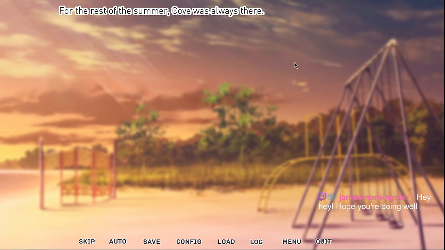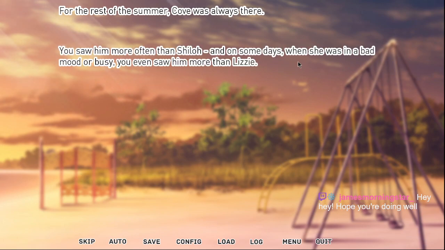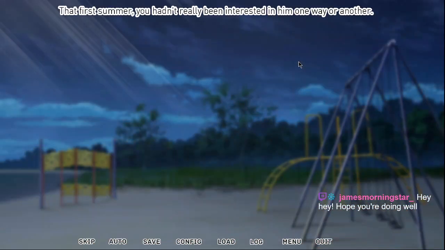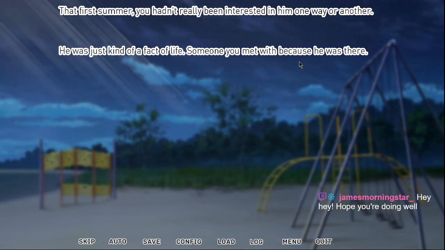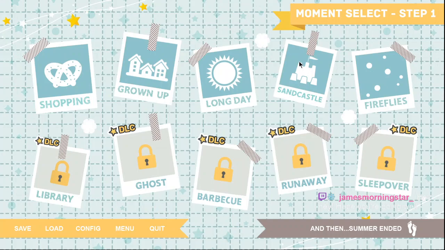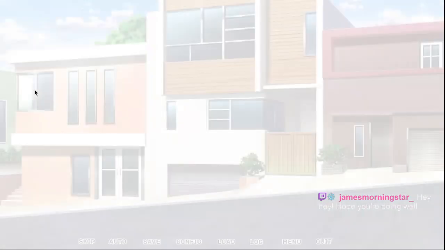The rest of the summer, Cove was always there. You saw him more often than Sheila. On some days, when she was in a bad mood or busy, you even saw him more than Lizzie. He became a staple of your everyday life, the way sun and lunch and the beach were. That first summer, you hadn't really been interested in one way or another. Just kind of a fact of life, someone you met with because he was there. Of course, that was only the start of things. And then summer ended, and that was it, and nobody cared.